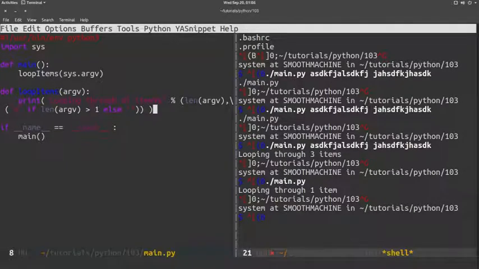Now, we've got our header. Now we want to loop through each one of these items. So what we're going to use is called a for loop. The easiest way to do it, if you don't care about the index, is to say for, and then name the variable that's going to contain an individual item. So arg, or argument, in argv, which is our list.